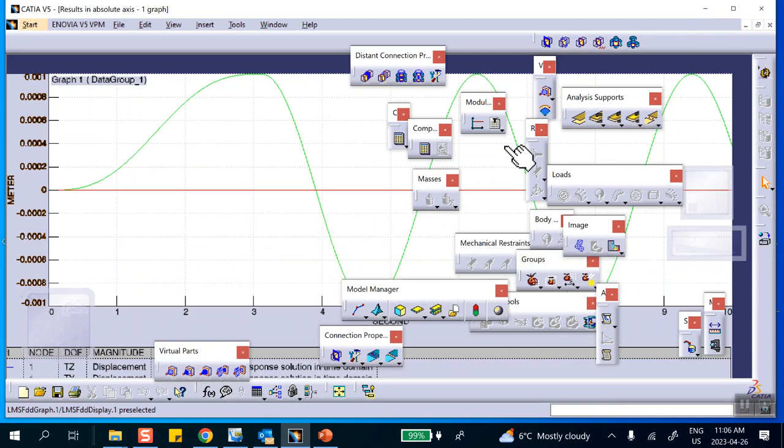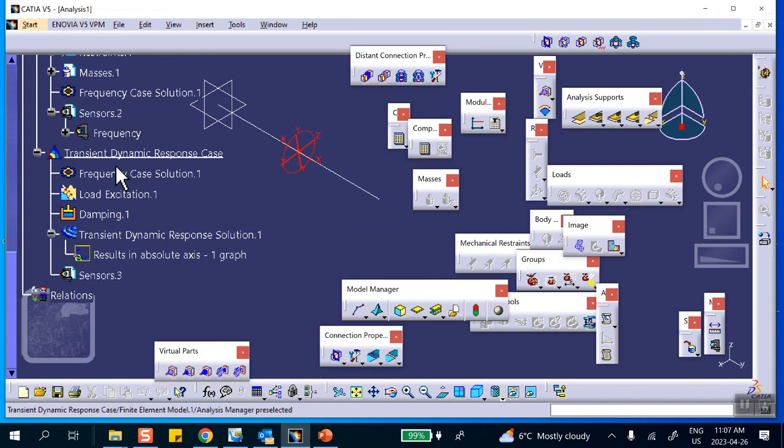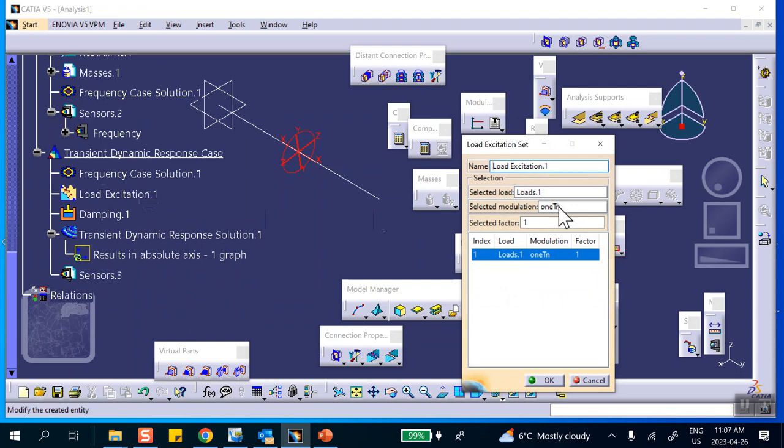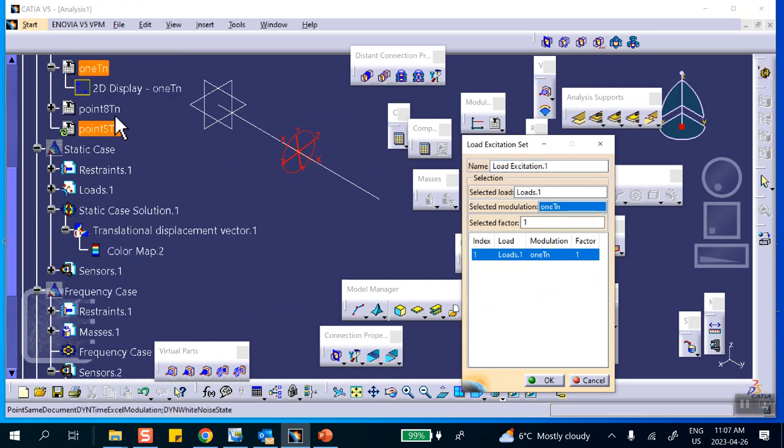Okay, so now we're going to do this. We're going to close out. And this time, we're going to use the other modulation period. So if you double click on load excitation, for modulation, we don't use 1T, we use 0.8T. Okay, 0.8T. And then we say okay.